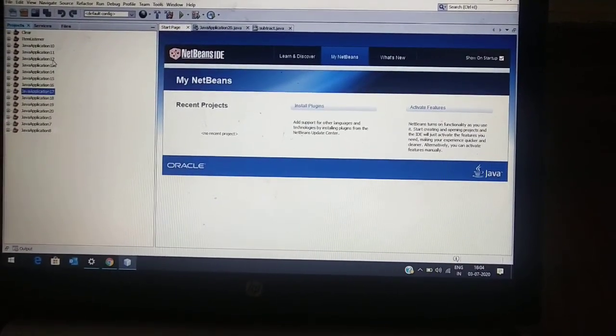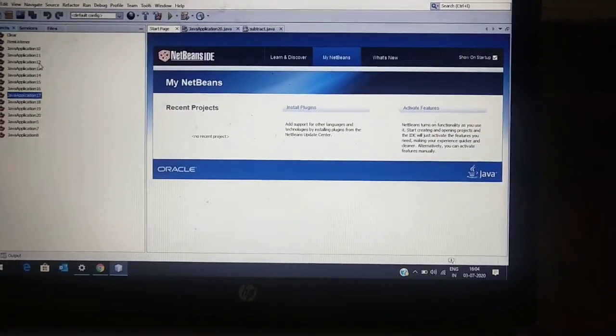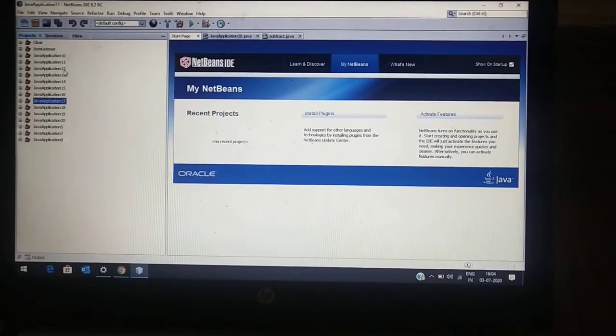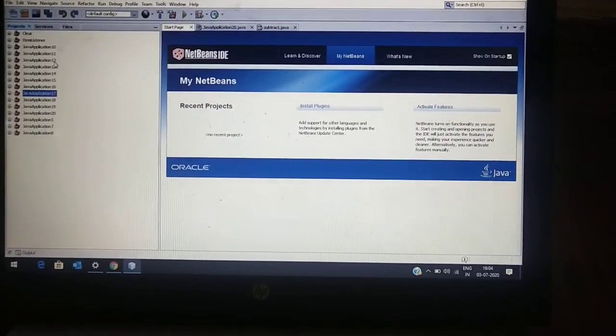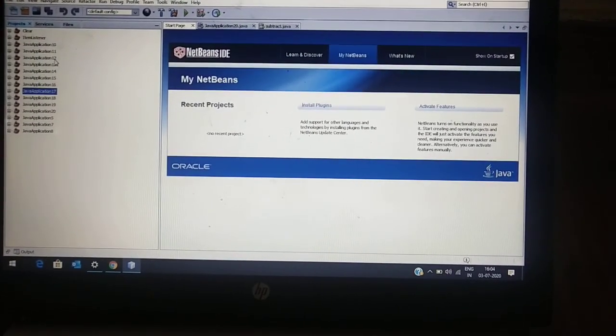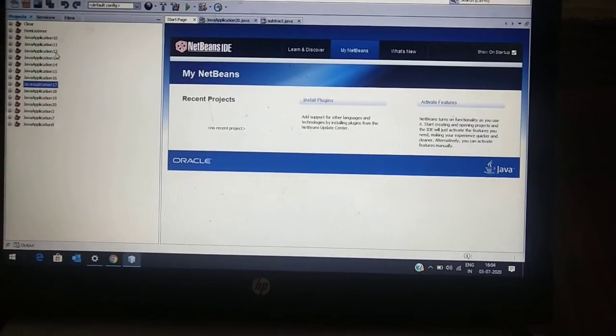In this video I am telling you how to create a login page and, after submitting the correct credentials on your login frame, how to open a new frame from that frame. To demonstrate that, we will use the NetBeans IDE and create a Swing project.